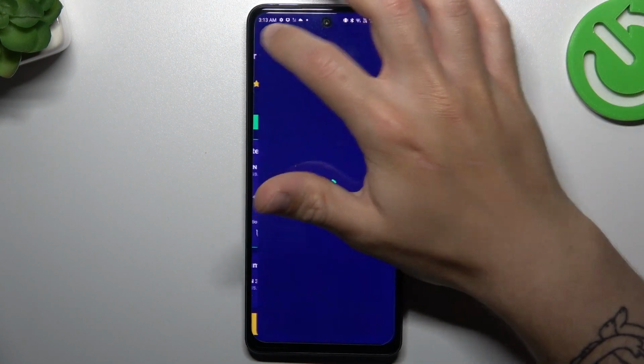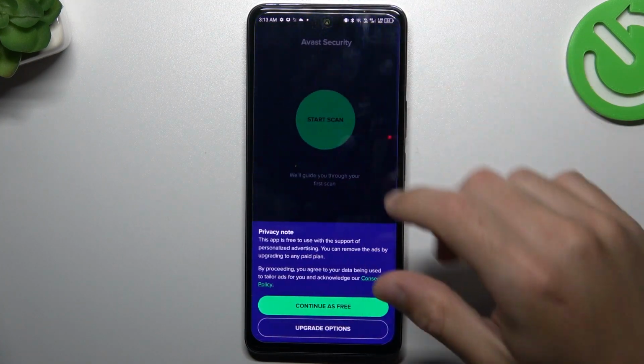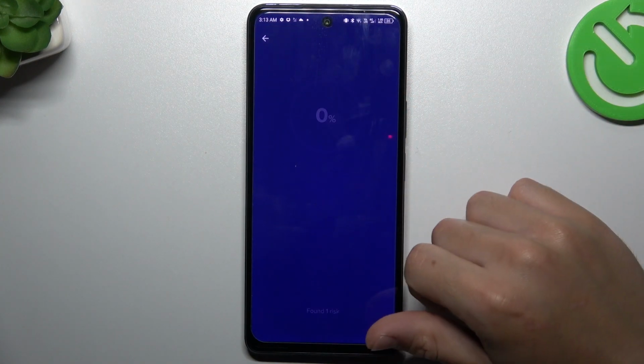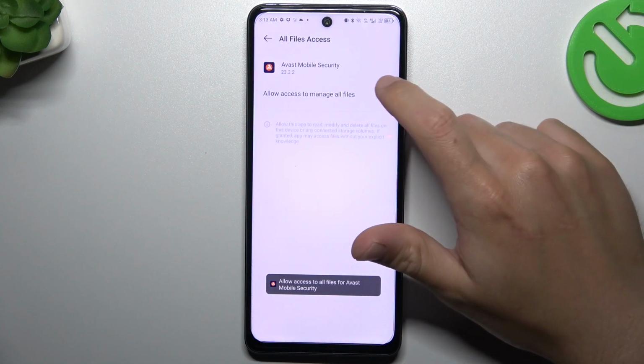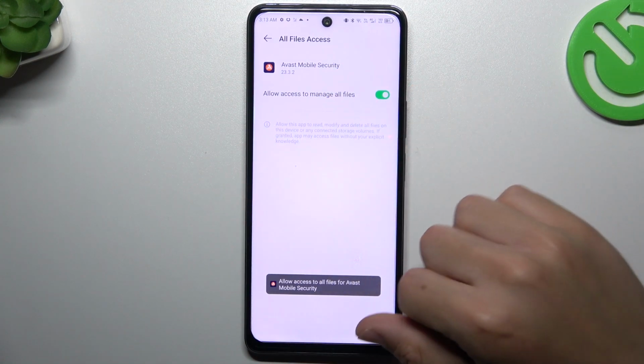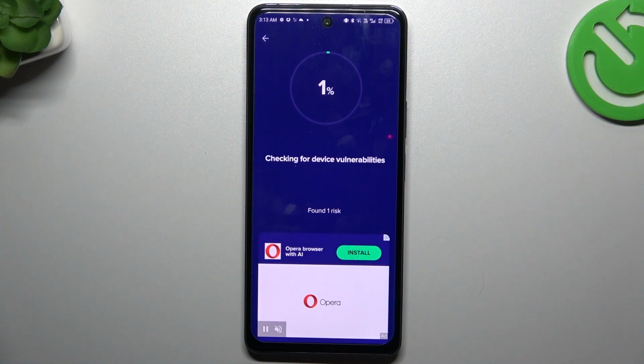Now close the window, the ad, and the second ad. Now choose continue free, tap on the green circle and allow the permission, so tap on the switcher next to it. Go back to the app and always use the deep scan, and after the scanning process, all of the unwanted software should be removed from your phone.